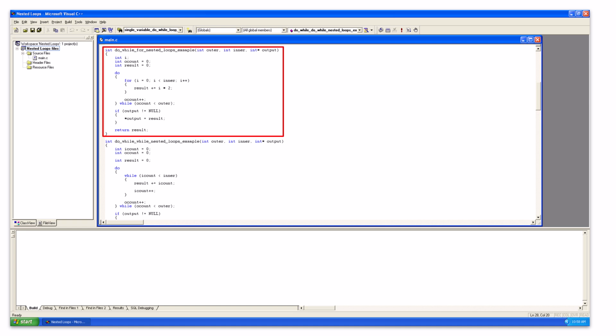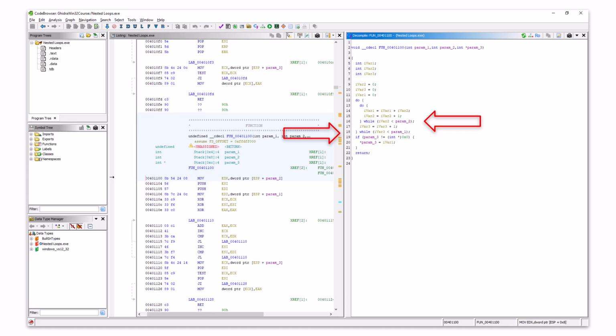First, let's take a look at the source code of the example function with the nested do, while, and for loops. The function does relatively simple and straightforward calculations. Now, let's take a look at its decompiled representation. As you might have expected by now, it was compiled and decompiled into two nested do-while loops.